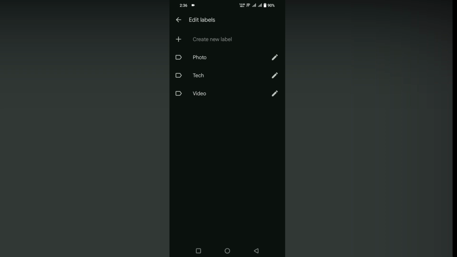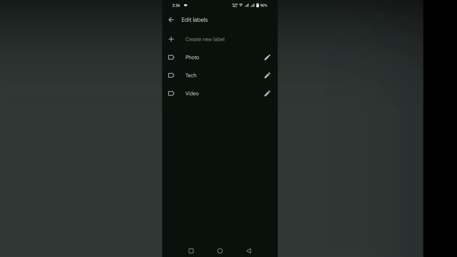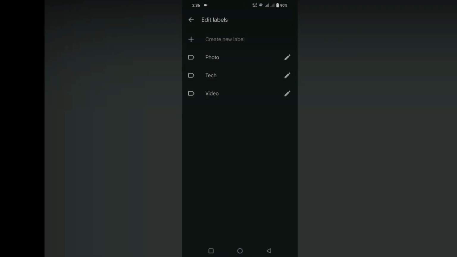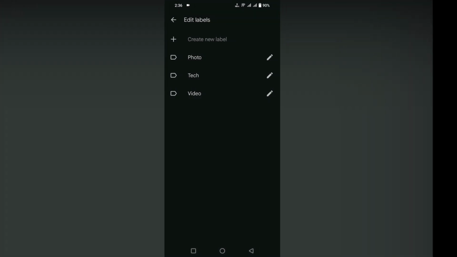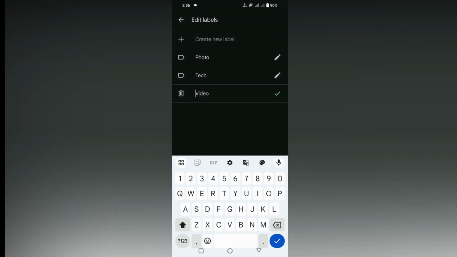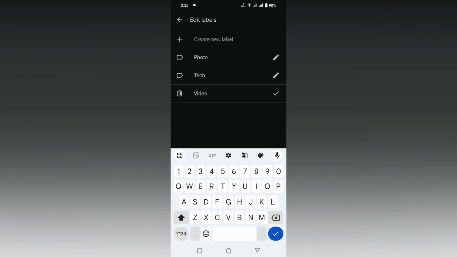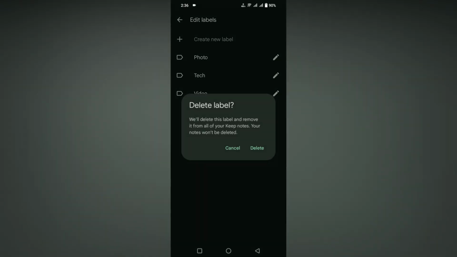Now here you have 3 labels. I don't want the photo and video label. So for that, first of all, click on this edit pencil symbol on the bottom on the side. Click on this. Now you have two options. A tick option, with which you can change the name of the label. Otherwise, click on the dustbin option or the delete bin option.